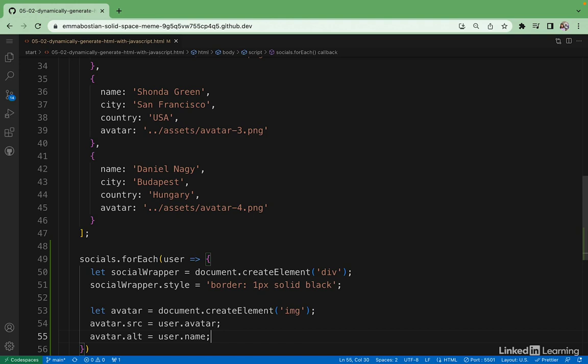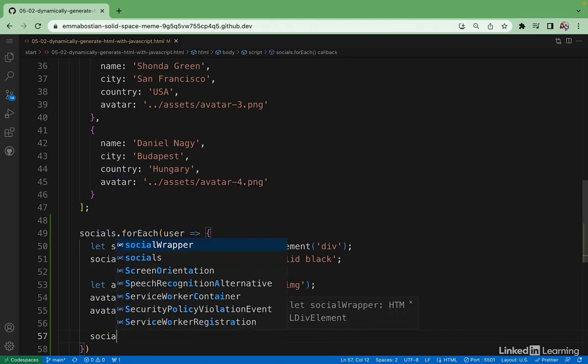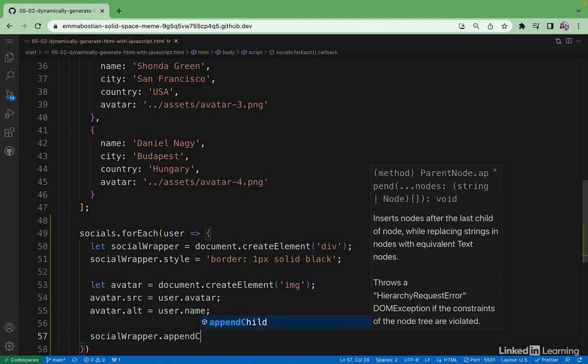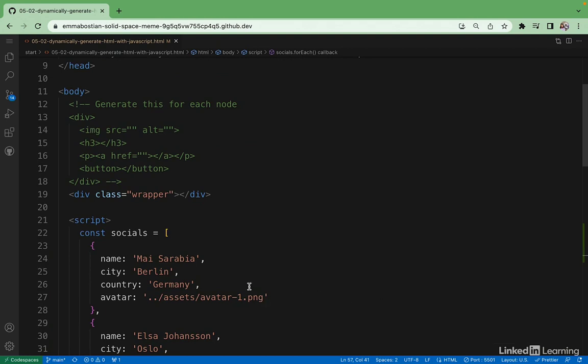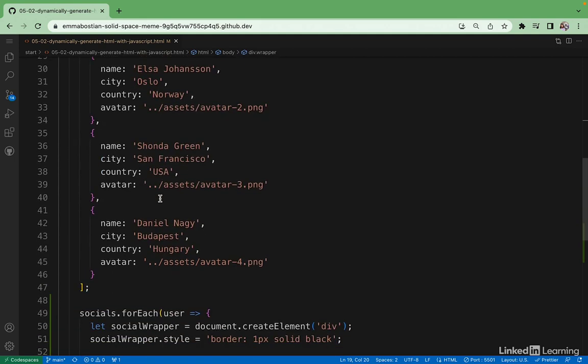To do this, we need to append these nodes to the DOM tree to make them appear. First, let's append the avatar image to the div wrapper. To do this, we can use the appendChild function. We still haven't appended the wrapper node to anything in the DOM, so let's do that now. We can see that we have a div with a class of wrapper in the HTML. We can get a handle on this node and append our social wrapper element. Then, our 4 cards with avatars will be rendered in the browser.